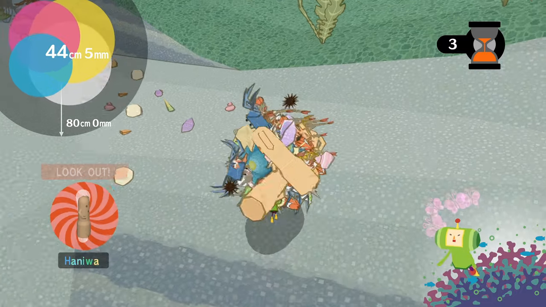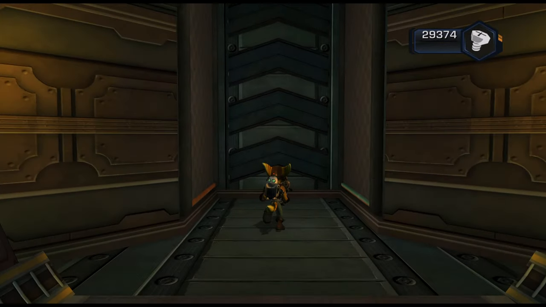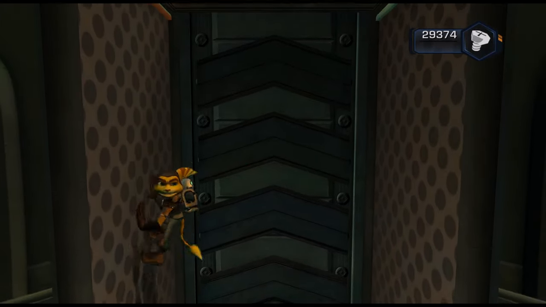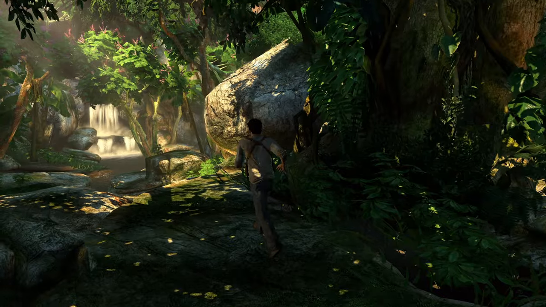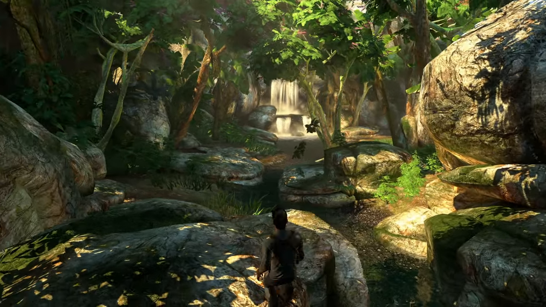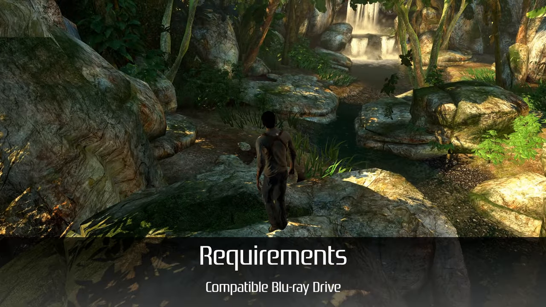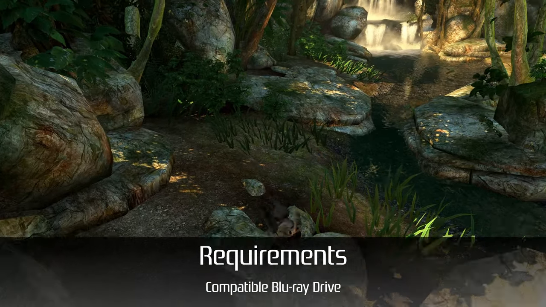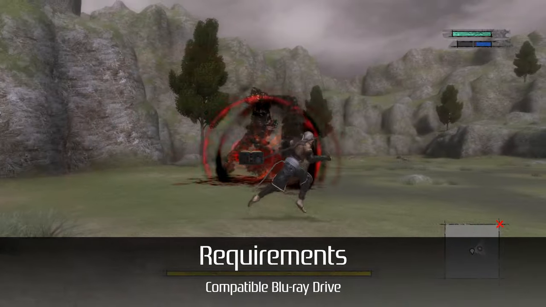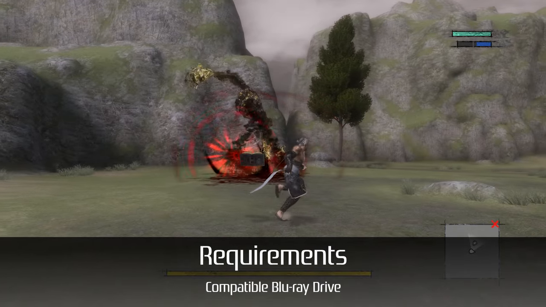Ripping your games is a one-click process once the disc dumper is set up, so there really isn't a whole lot for me to cover here, but there are a couple of things that I want to note before jumping in. First of all, this method will require a compatible Blu-ray drive, so it's a good idea to double-check the list of compatible drives on the RPCS3 Quickstart page.